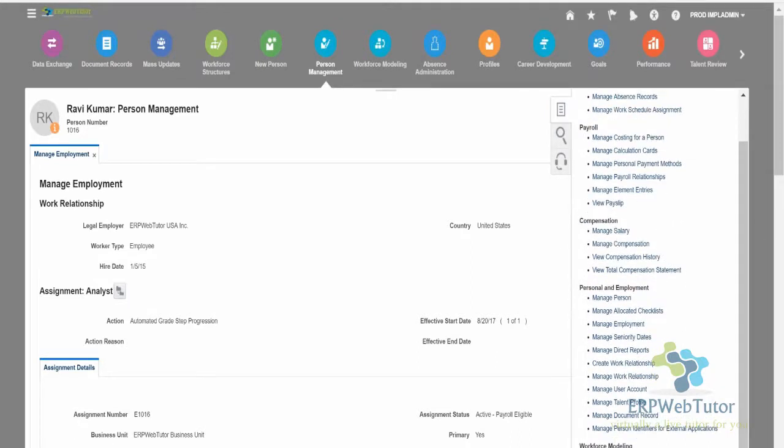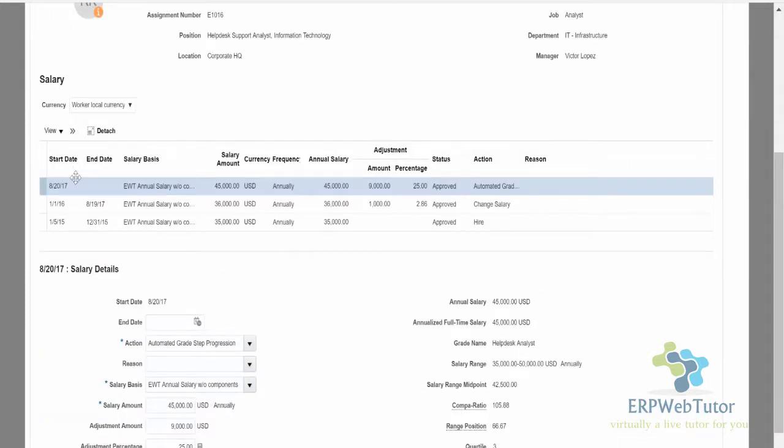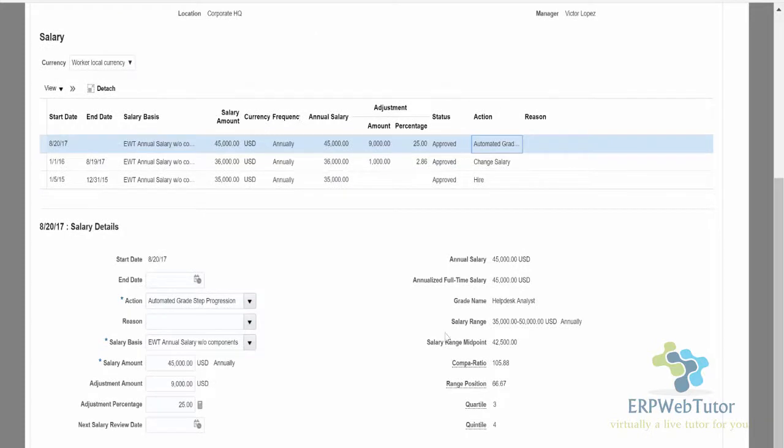If I go to manage salary, 8/20, approved, automatic grade step progression, everything looks fine and dandy, so we are good. Our grade step progression worked perfectly. Okay. Now, what are the variations that you can build? The only variation that you can build is how you design those eligibility profiles for each progression, the rules that you define for each step. Okay, that's the only variation that you can build.